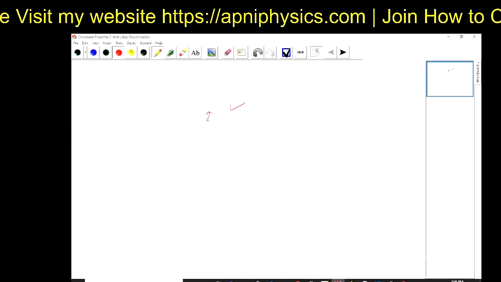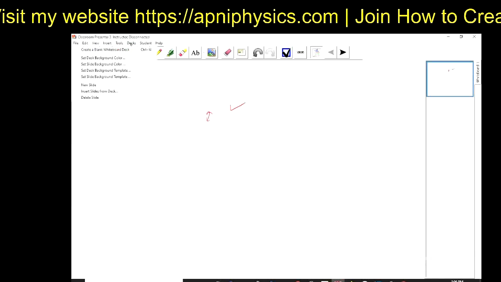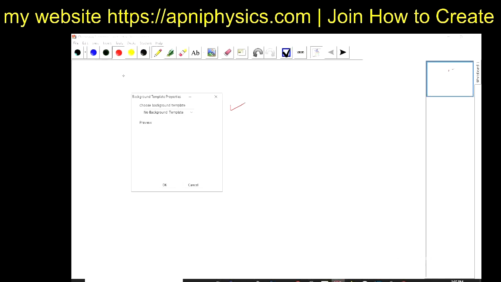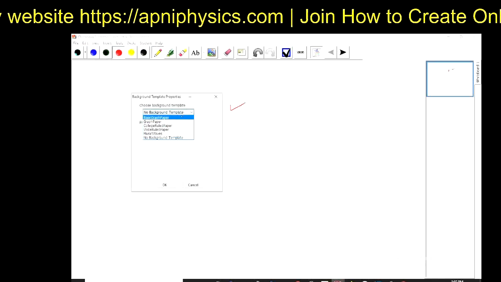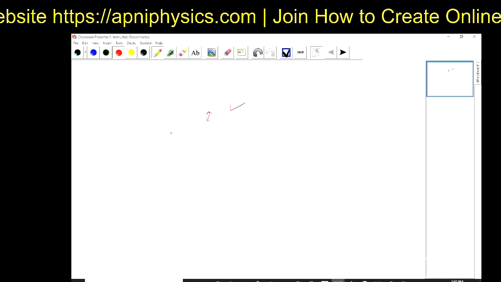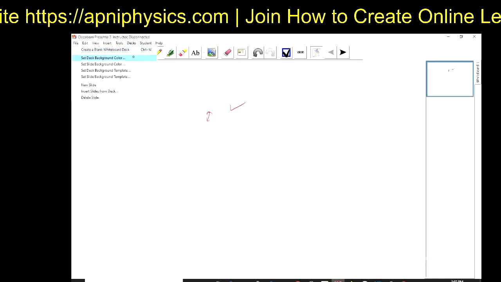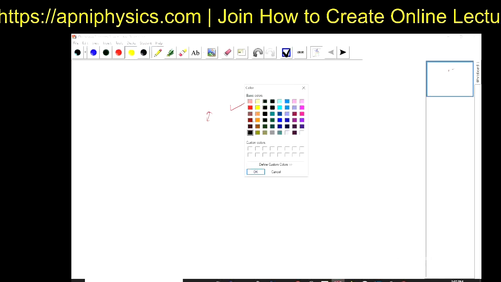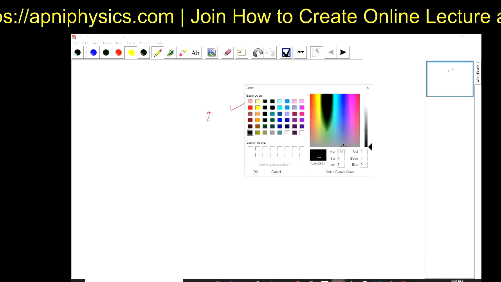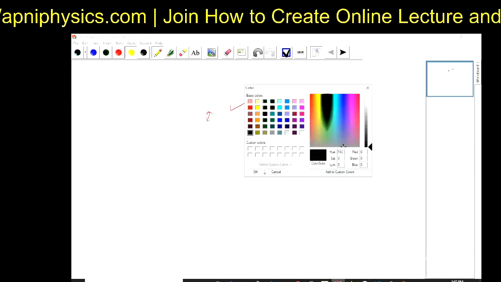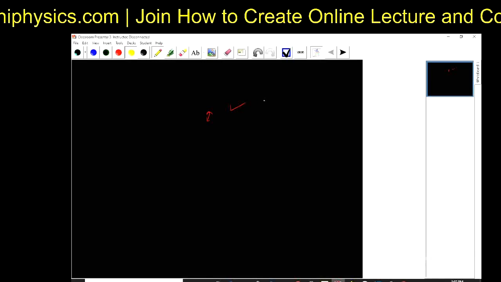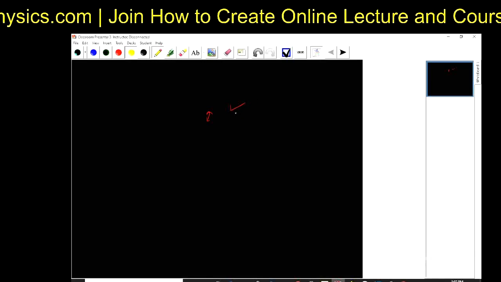This is white. But now what I am interested in is setting the background. This is again the same thing: Deck and set background color, and this is now black. I selected black, and okay. Now I have selected a black color here, right?